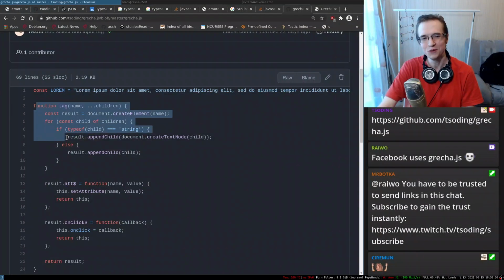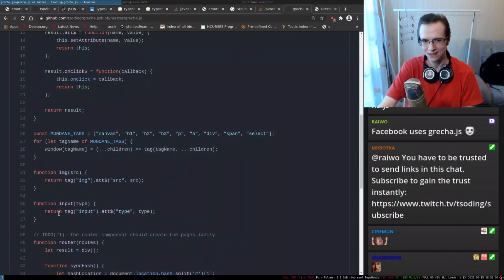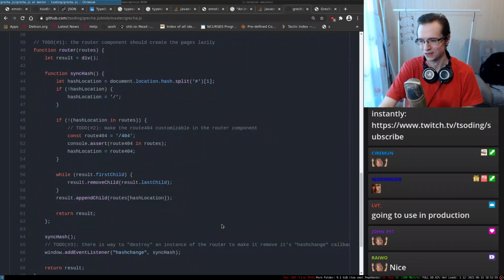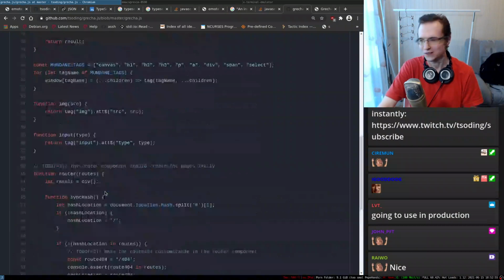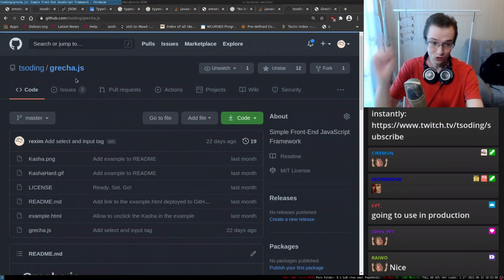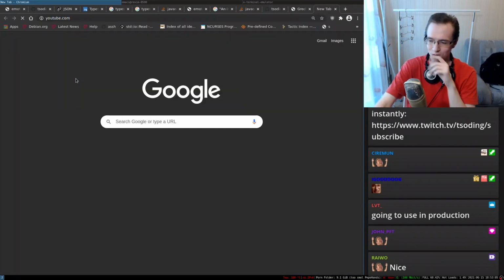So it's a very simple framework that just creates tags, and that's it. And it also has its own router and stuff like that. So yeah, check it out. By the way, we actually developed this thing on the stream as well.